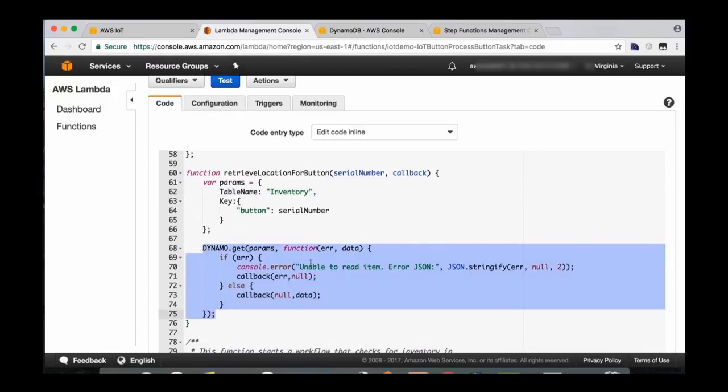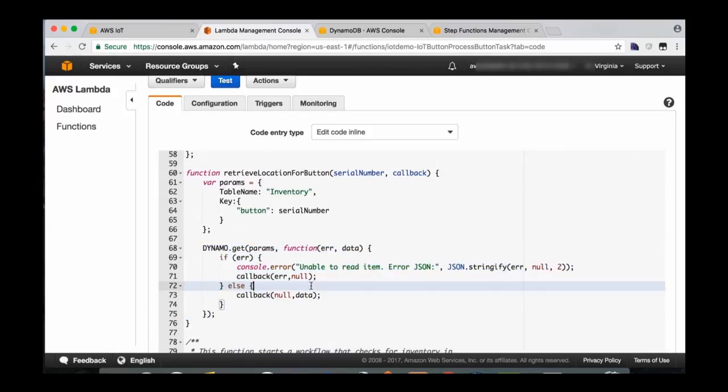And once it receives an object from DynamoDB, it gets an item back. It's going to eventually return that item back to the rest of my workflow so I know which button is tied to what type of inventory. Am I restocking shoes, shirts? Is it from the first store or the second store?